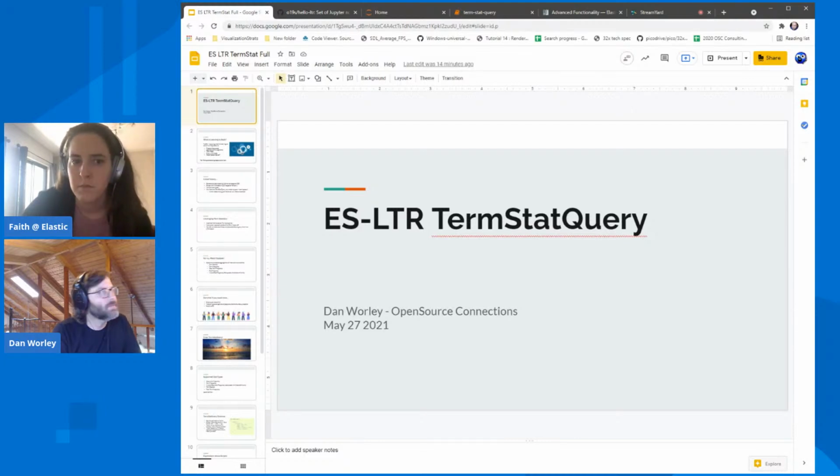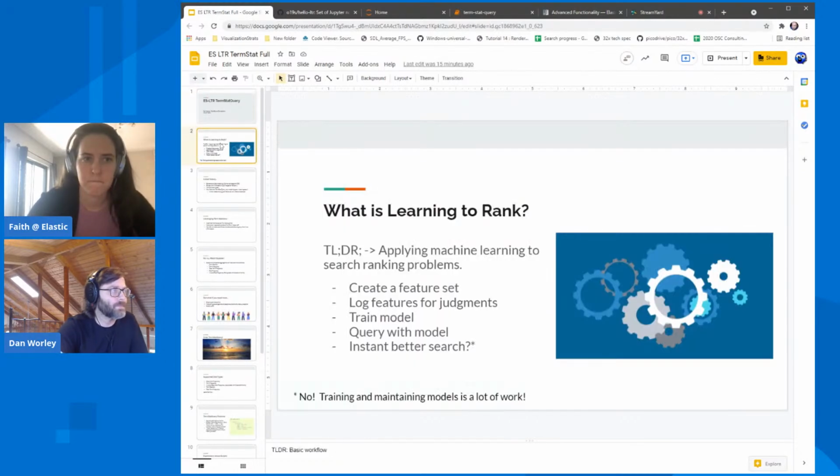All right. So I think I was already introduced pretty well, so I'll skip most of that. Today's talk is about the TermStat query in the Elasticsearch LTR plugin. This talk's mainly about the new query. We'll talk a little basics of LTR, but if you're unfamiliar with some of the LTR concepts, you may get a little lost, but hopefully it's basic enough that most people can follow along.